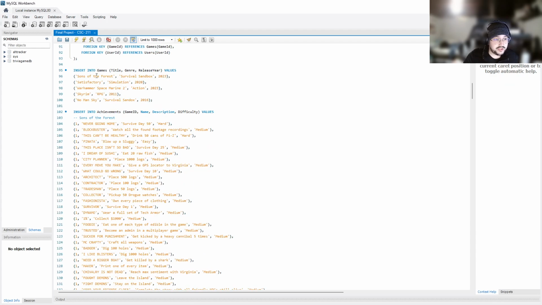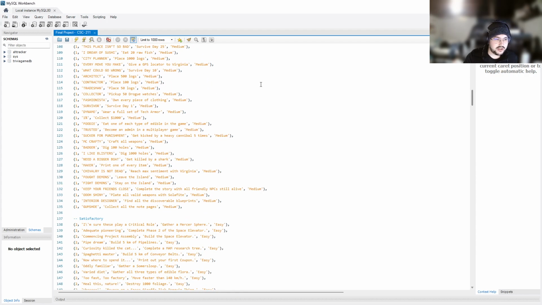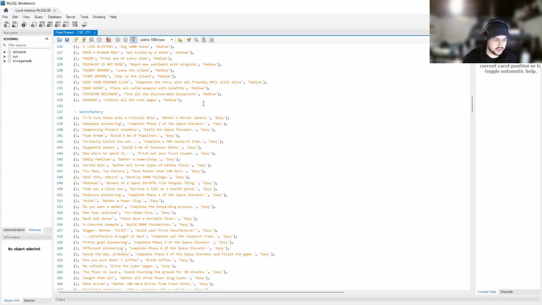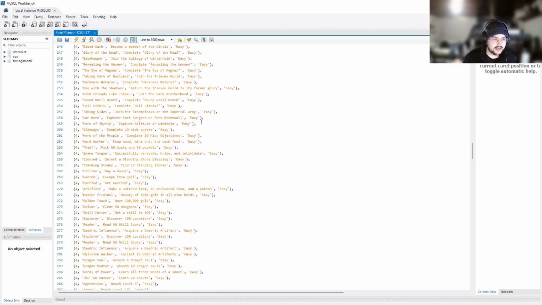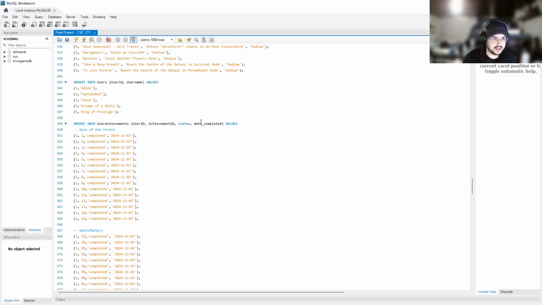The next ones were the insert statements. This is just me adding a bunch of the raw data for the game. Me adding the achievements for each game, then going and adding the achievements that I've completed. I added different users. These are some of my friends and my family in there.